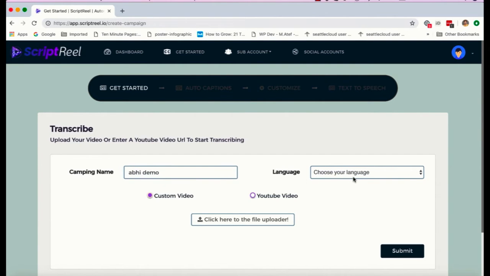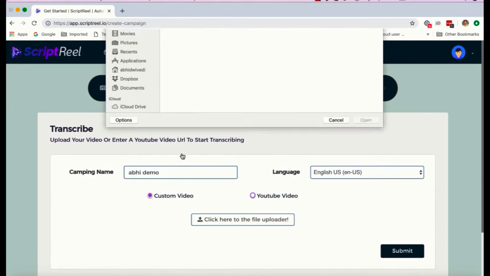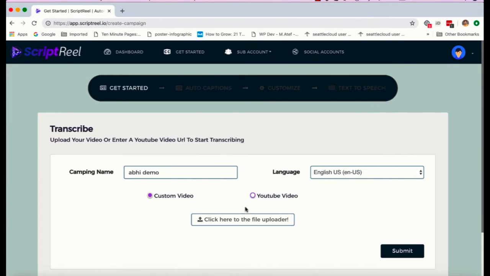Right, great. Now I can transcribe any video that's in English or in Spanish. So I'm going to select English because my video is in English. I'm going to click on Upload and import a video. I'm going to click on Submit. It's going to take a little bit of time to upload the video, and then it'll automatically start transcribing it.